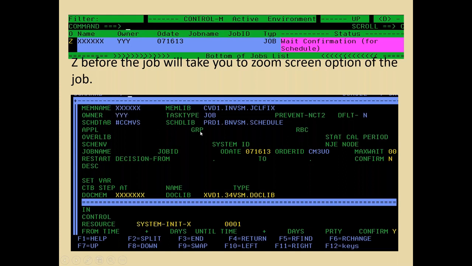So the hierarchy is: first your schedule library, second your table, third your member name. Outside of Control M comes your JCL library and your member name. There won't be a schedule library and table outside Control M. When you go to 3.4, it is only your JCL library and your JCL code. Inside Control M, it is schedule library and table.